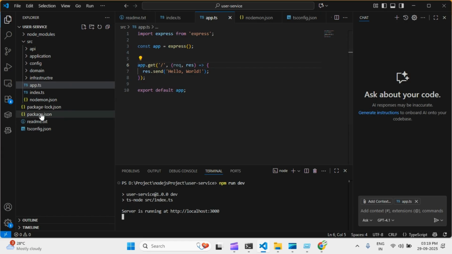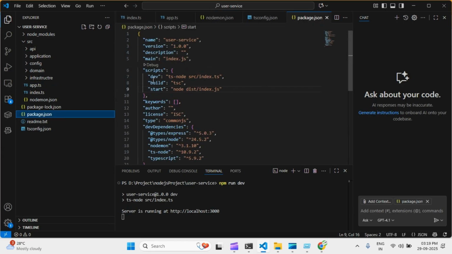I'm just recapping here. It is running because you have used the ts-node script and the index.ts file. We are using dev to run the application. I hope you understand clearly what the dependencies are, where to start, and in which order we have to install the dependencies. So thank you for watching this video.